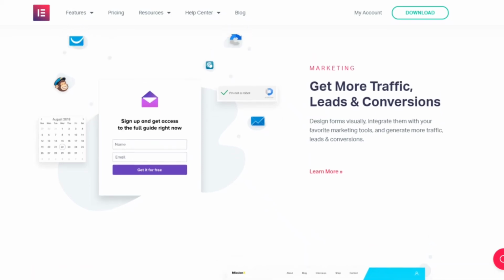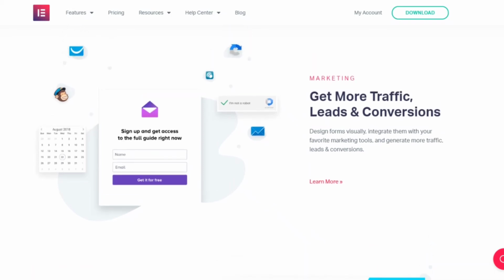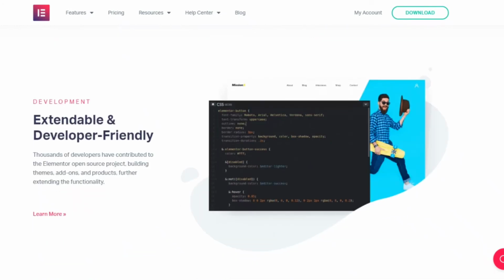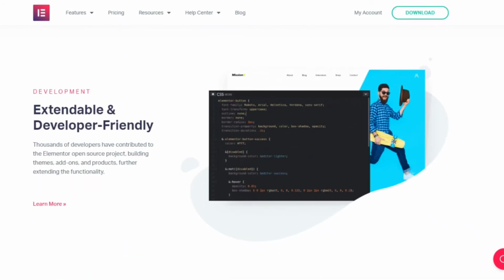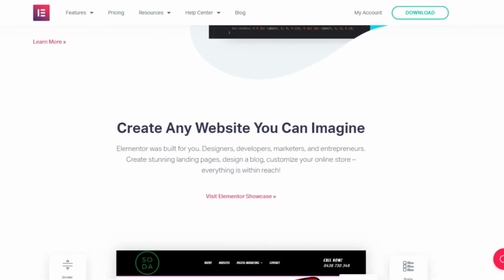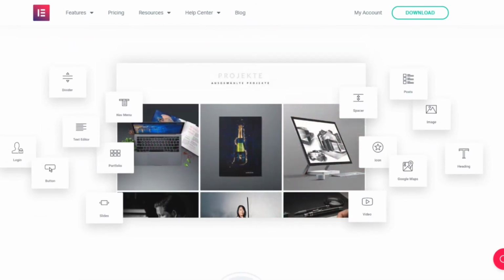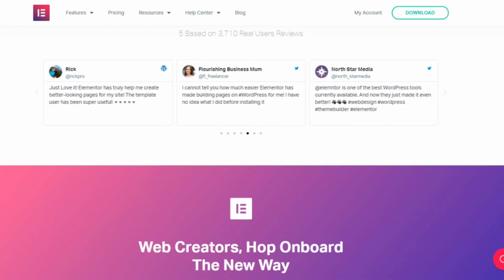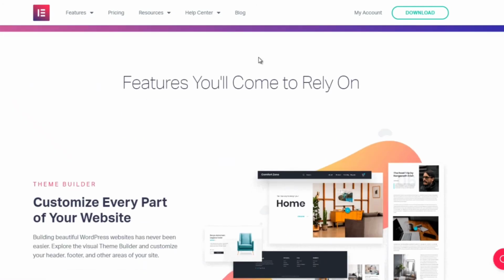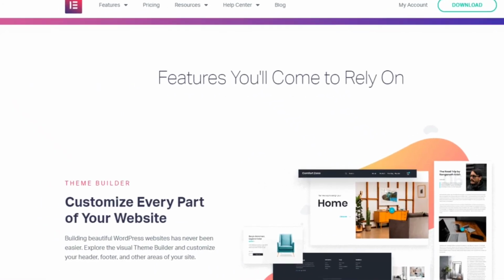You can also build forms like Thrive Themes to build a list. It's developer friendly, so you can edit the code very, very easily. And it's built with blocks. So I'm going to show you Elementor in just a second. So we'll go back over here.